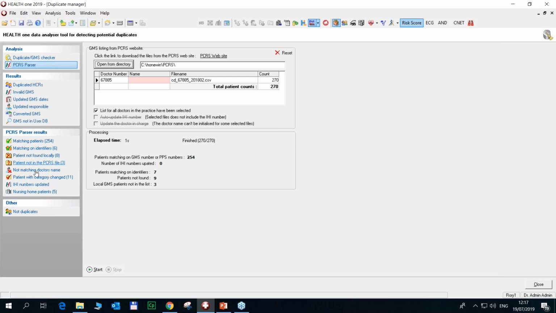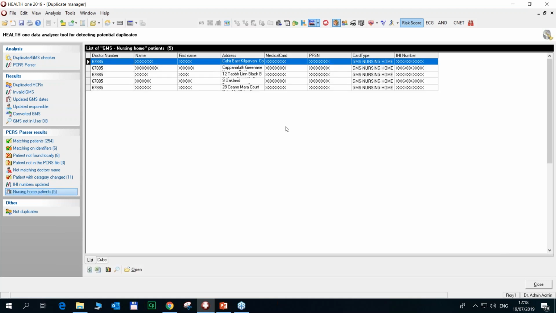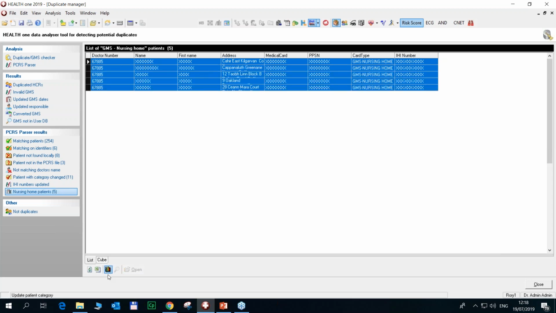The last option on the list is nursing home patients. What this listing will show is that it will look at the PCRS listing and see if anybody is a nursing home patient. You may not have updated your Health One system with that status. You might have them still in as a GMS patient when actually they're in a nursing home. So this listing will show you that they're nursing home patients. And again, similar to the other lists, you could update them one at a time by highlighting and clicking update, or you can click on the little box in the corner here. The grey box allows you to select all, and then you can do an update.